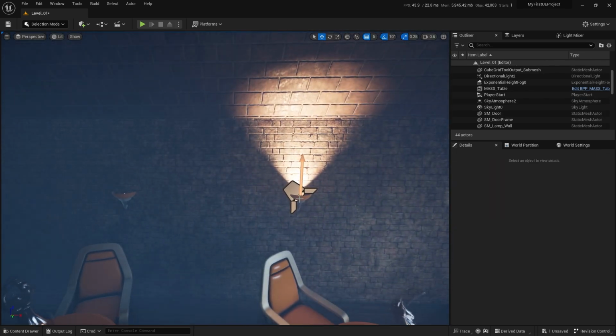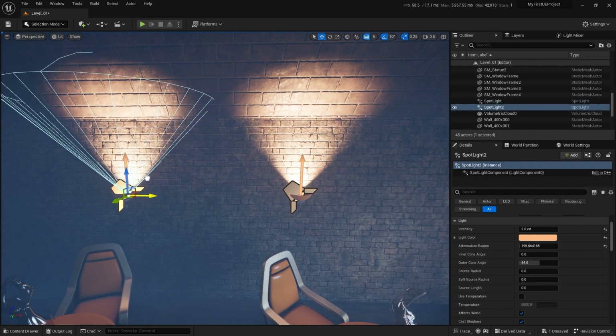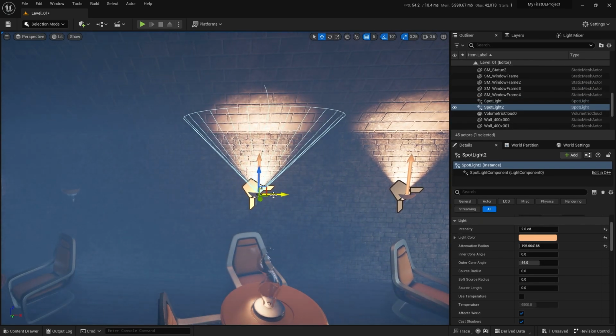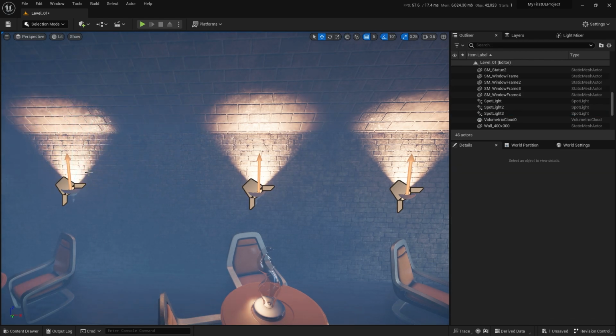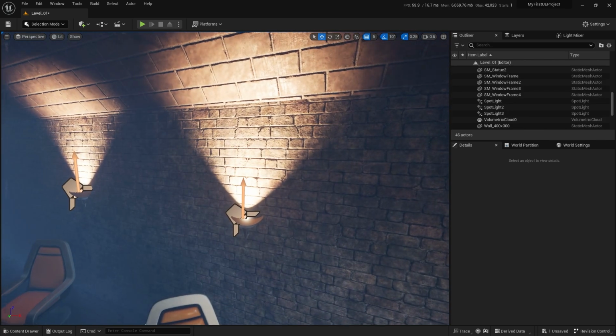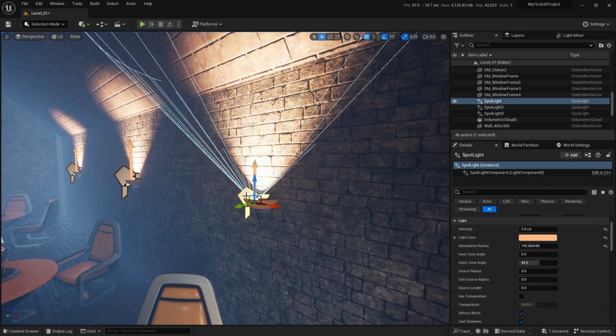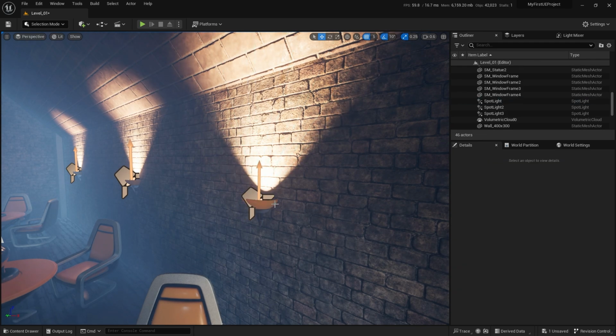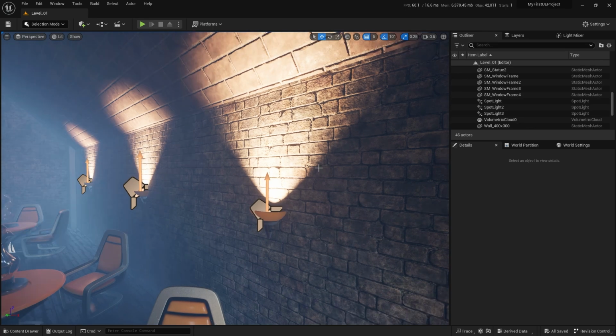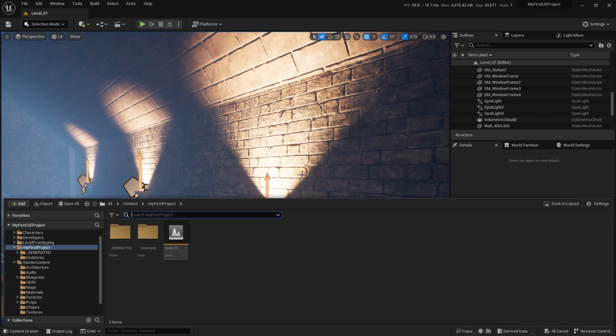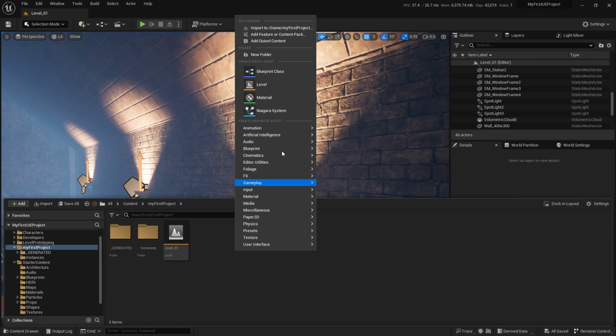So I could just Alt and click and put all my lights, but there is a better way to do it, and that is by creating blueprints, which are like prefabs that you can only change once and all the instances will be updated. So let's do that now. To create a blueprint is very easy. Let's go to our content drawer, and inside my first project folder, I will right click, and here you will see a bunch of options to create different assets.